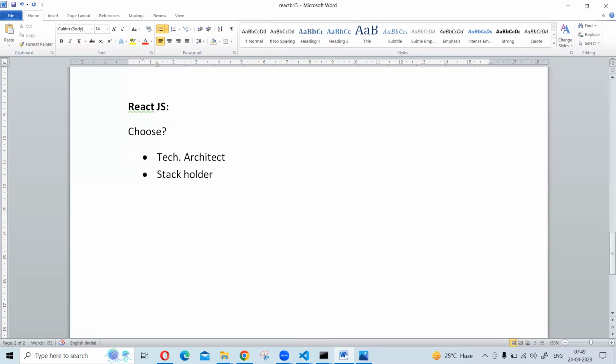So what is meant by stakeholder? The technical team from a client. There is a technical team from the client also. They will specifically ask you, we require such and such application with such and such technologies. Either the company's tech architect will decide, or otherwise a stakeholder from the technical team on the client side also.